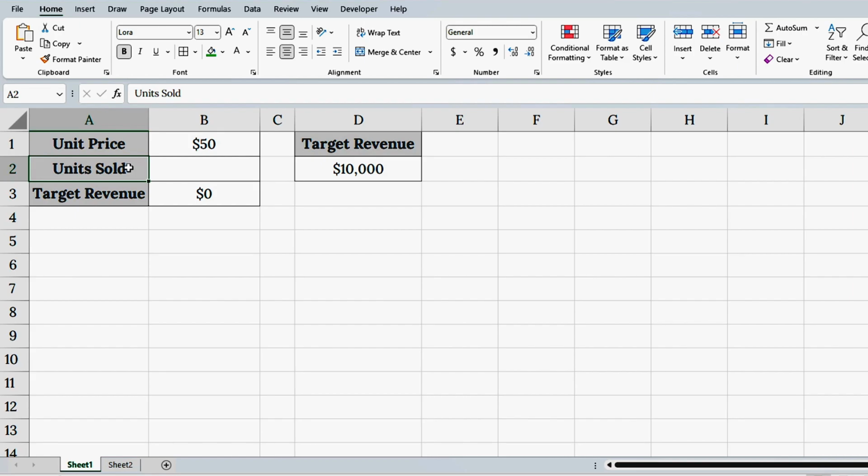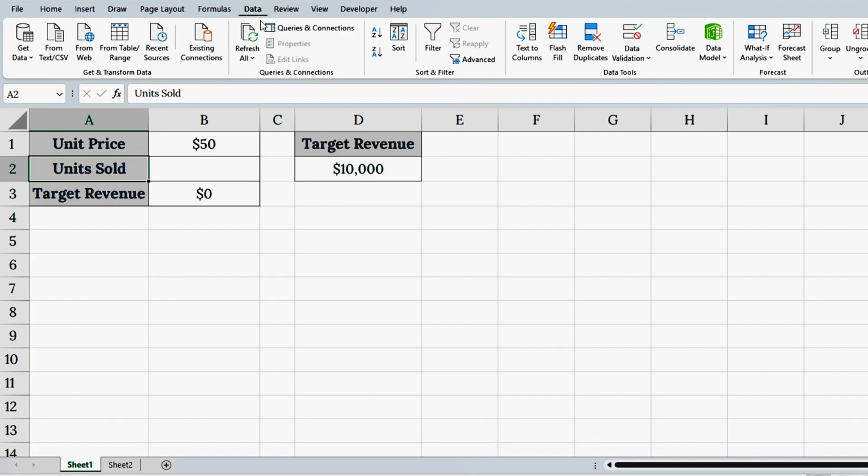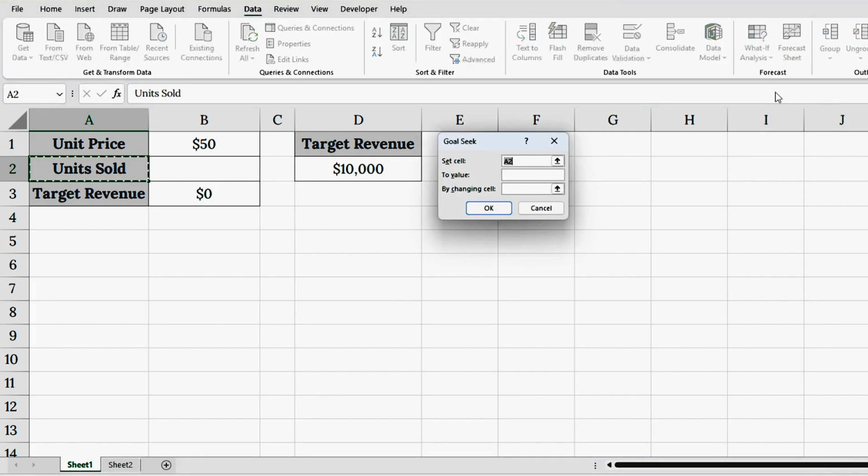Here's how to use Goal Seek to solve that. Click on the Data tab. Go to the Forecast group and click the What If Analysis drop-down. Choose Goal Seek from the drop-down. In the Goal Seek window, set cell. This is the cell with the result you want to reach. In this case, select cell B3.